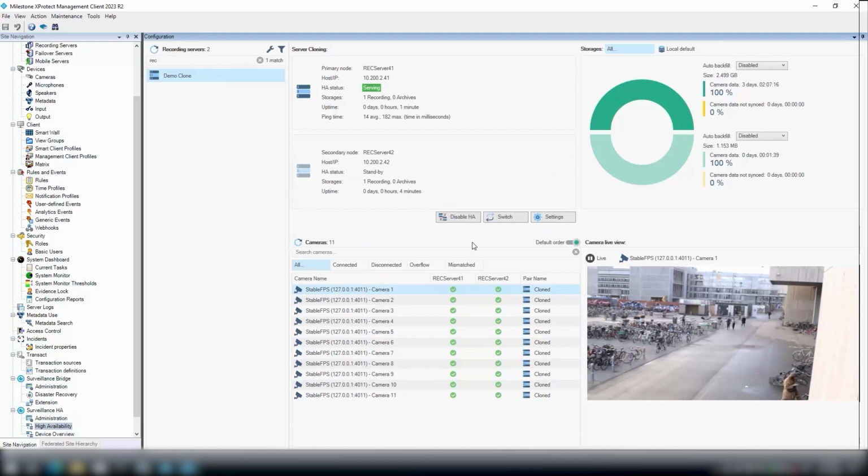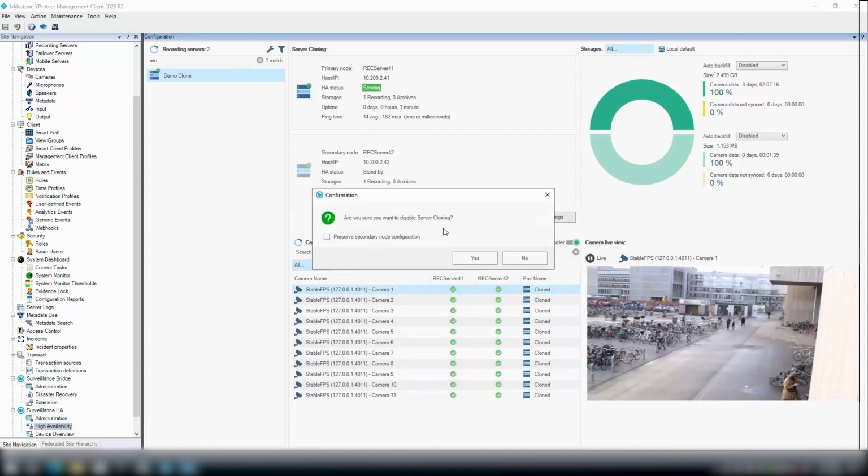Lastly, you have the option to disable the HA pair if it is no longer required. Disabling the server cloning configuration will break the connection between the two recording servers. Additionally, the secondary node will assume its former ID, the one that was discarded during the server cloning process, thus returning to a blank slate with no devices attached to it.